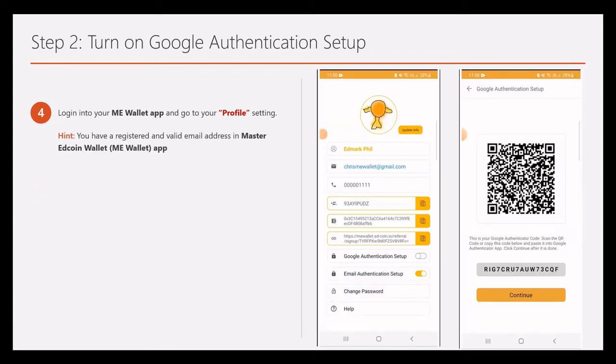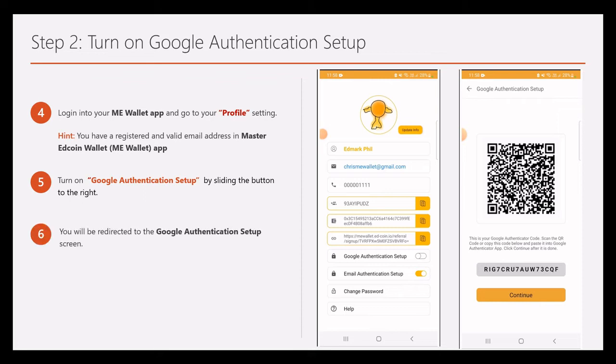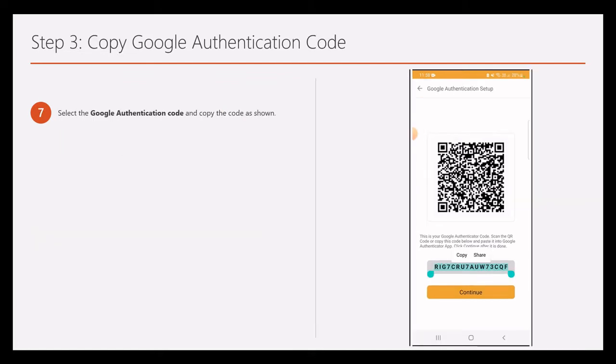Log into your Master Edcoin Wallet app and go to your profile setting. Turn on Google Authentication Setup by sliding the button to the right. You will be redirected to the Google Authentication Setup screen. Select the Google Authentication code and copy the code as shown. Tap Continue. You may refer to Step 5 to proceed to the next step.